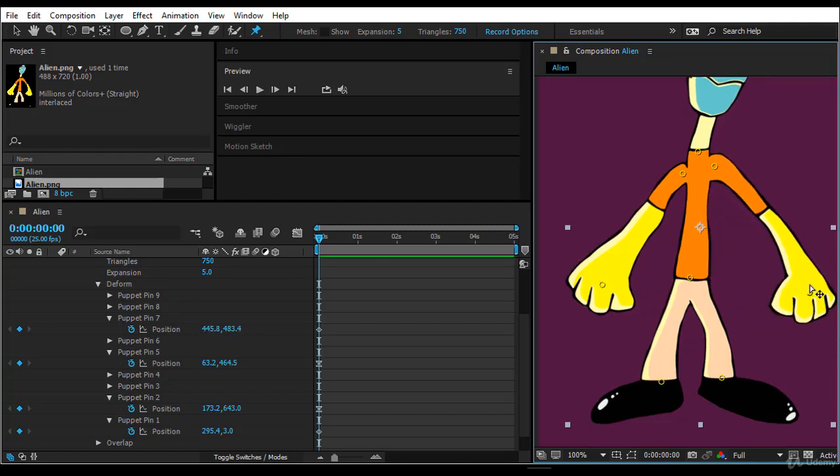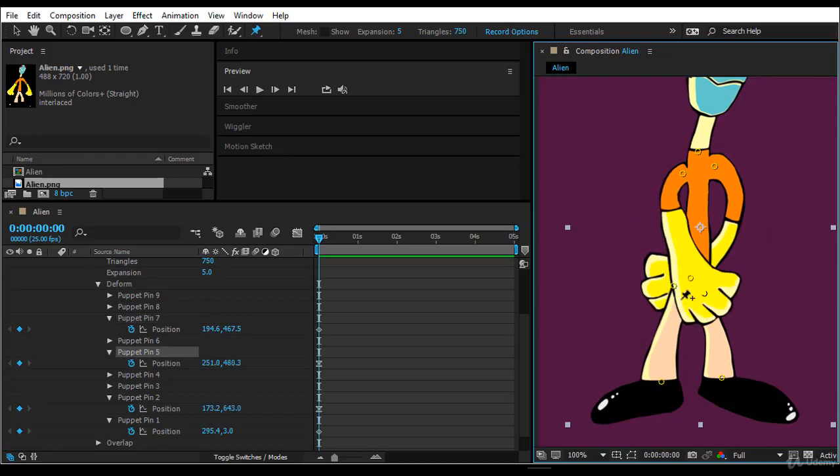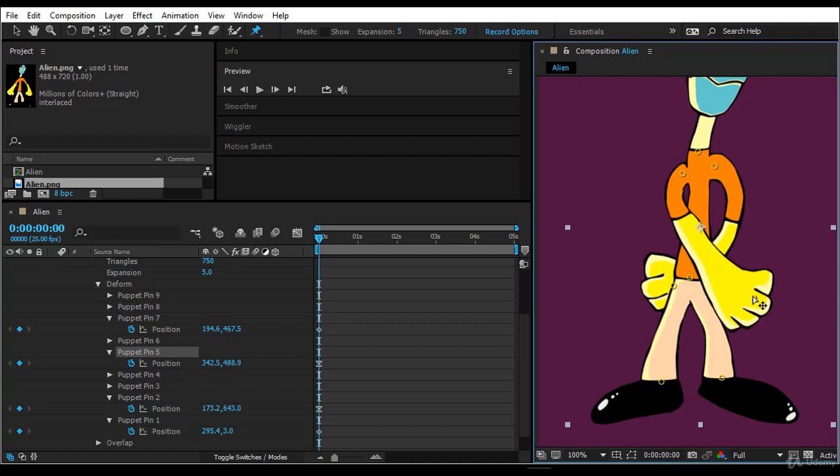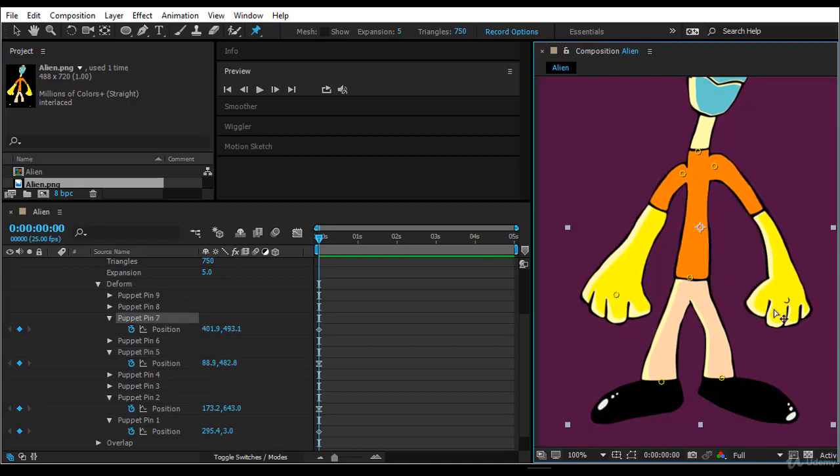That's pretty nice. Now you can create a movement where the guy is putting one hand in front and the other hand in the back, or one hand in the back and one in front, doing a movement of dancing or something like this. So this is about the overlap tool. It's a fixing tool. The Puppet Starch tool, I will show you how it works in the next lecture.